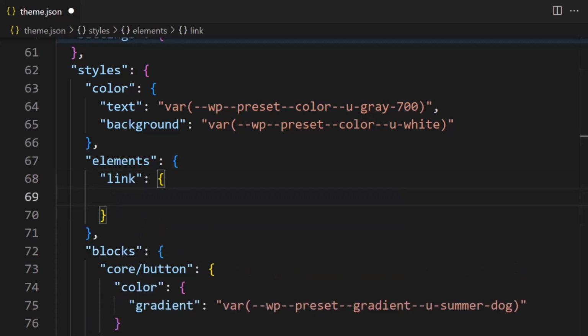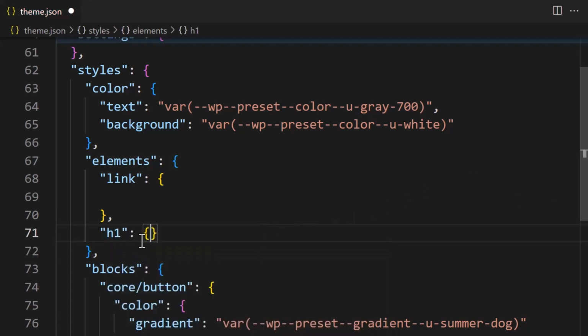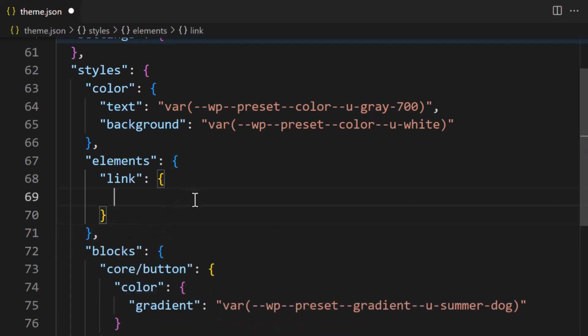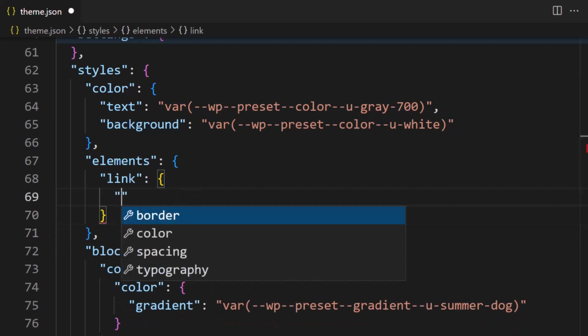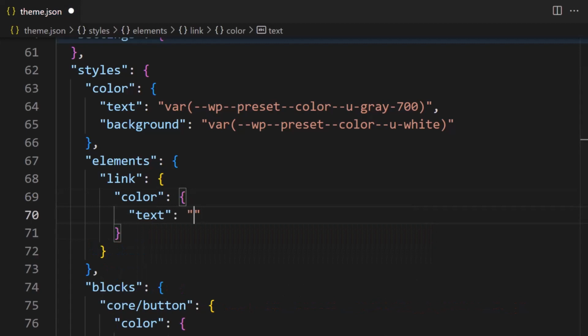Before we do, I want to quickly mention the names of headings. We can change the headings of a document with their HTML names. For example, if you would like to change the color of the H1 tag, the name would be H1. Back to our previous example. Inside this object, we can change the color and background. The text color can be changed with the text property. The value will be the following: WP preset color U primary.